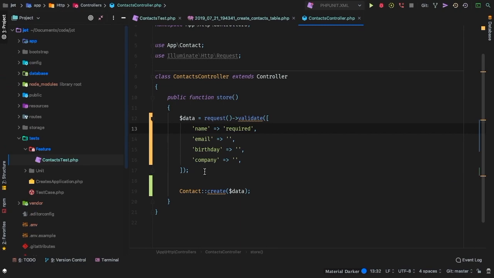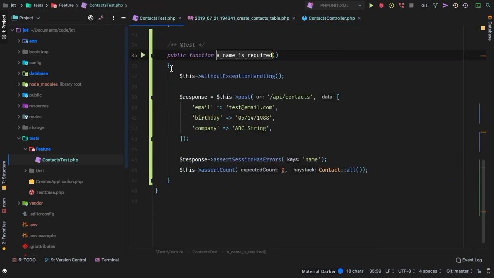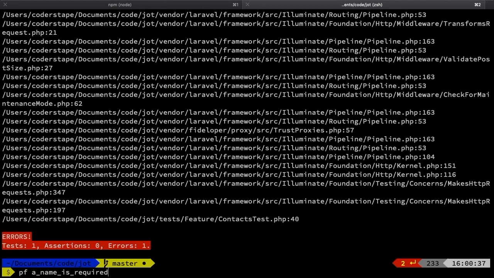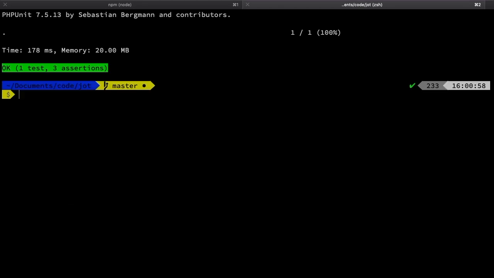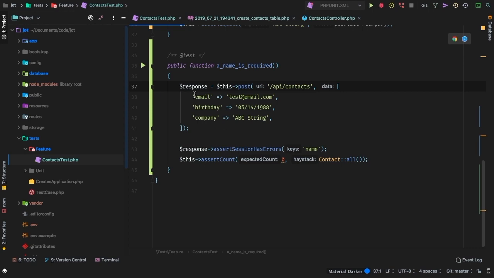However, the reason why the test is not passing is because we have exception handling turned off. Yet, we are kind of depending on it. So why don't we remove this top line here and run our test again, and sure enough, we are at green. Awesome. All right, let's do another one for email now.